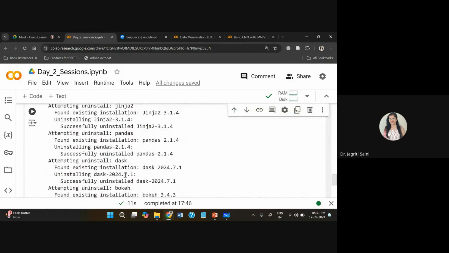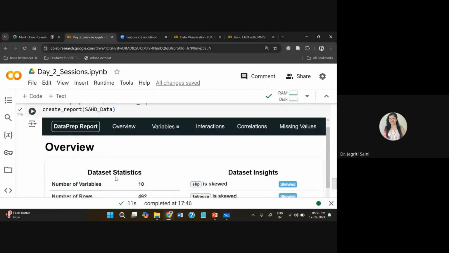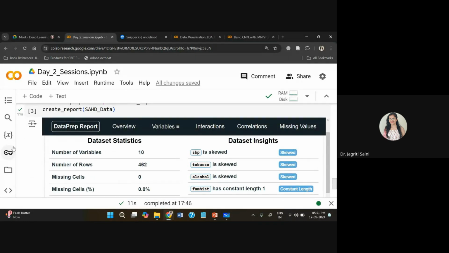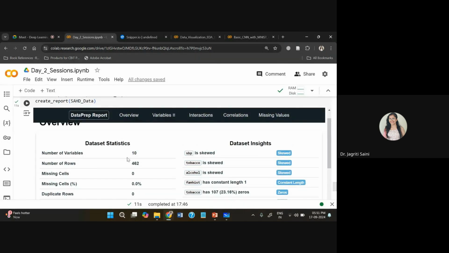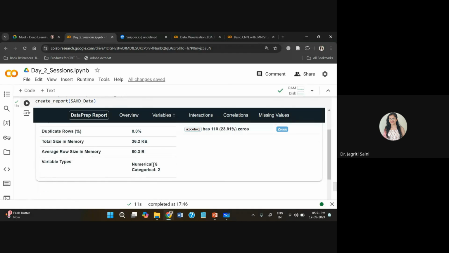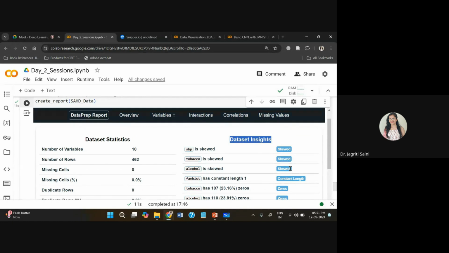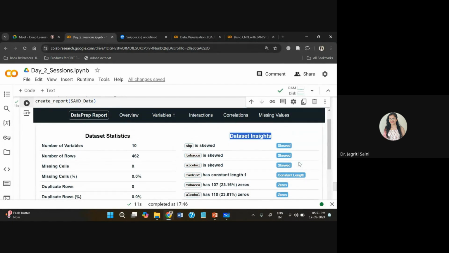So this data prep we have generated over here, and let me quickly give you an idea about the report that we are getting. Quick data statistics: the number of rows, number of columns, any missing cell information, any duplicate rows, total size in terms of memory, and then variable types, numerical and categorical, that also we are getting. Dataset insights about skewed and non-skewed, that we have seen with those graphs already. The majority of these were skewed and a few had constant lengths, so that we can see right here.